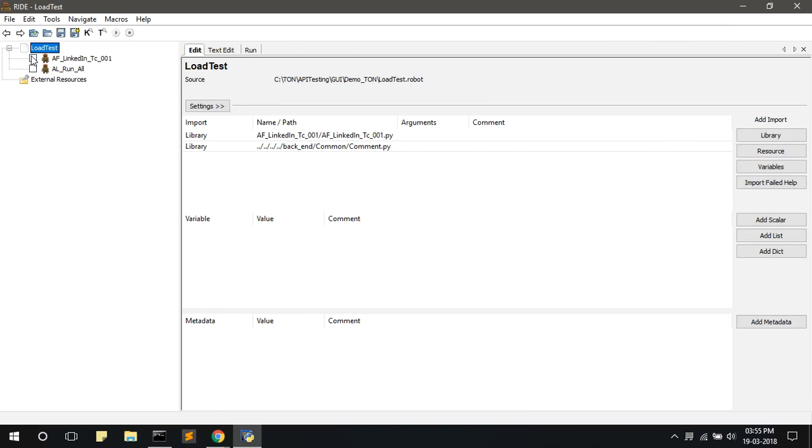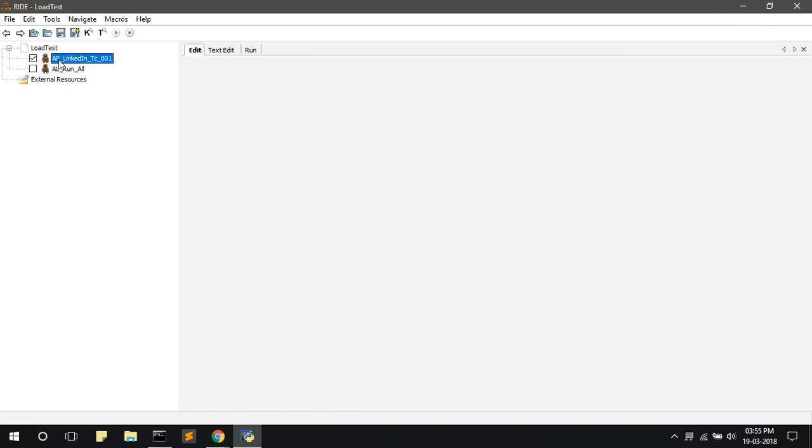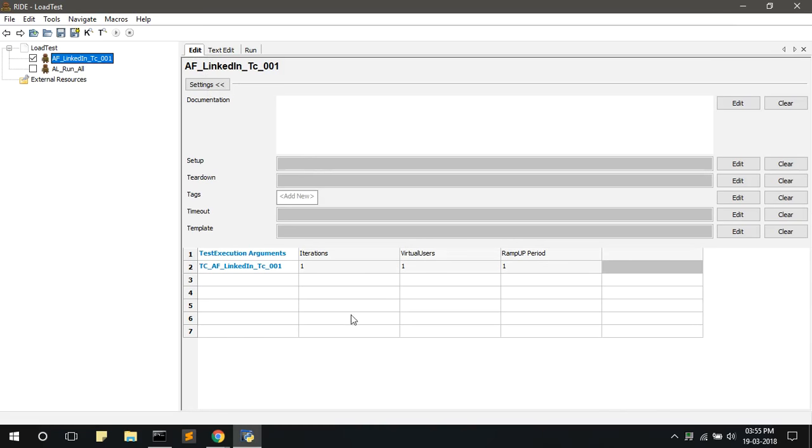Click on the test case by checking the checkbox button. This will open the Edit tab. By default, the value of the parameters will be set to iterations as 1, virtual users as 1, and ramp-up period as 1. The values must be set to default as we are performing a functional testing.